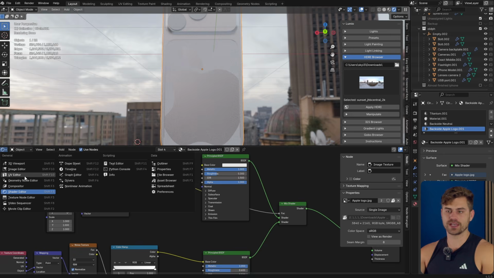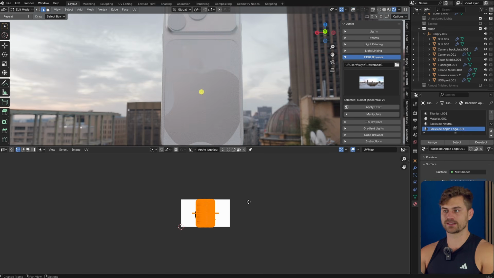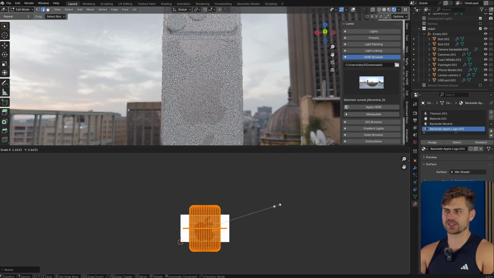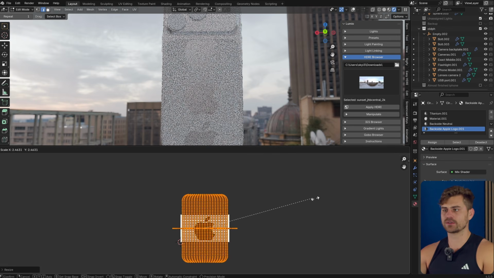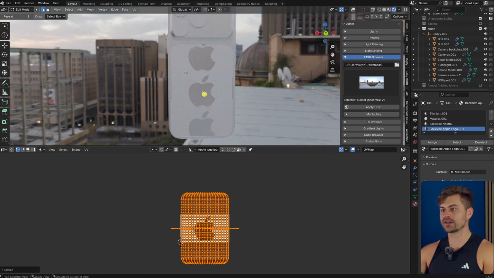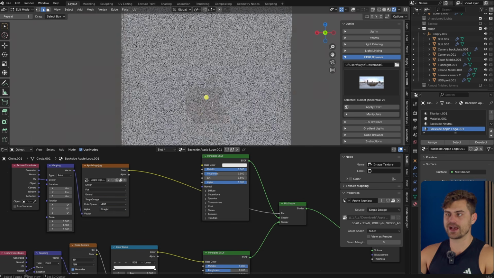So let's go into the UV editor, let's go into edit mode, detoggle this button right here, let's select everything, S X -1 in order to invert it, and now I'm going to scale it up until I feel that this is correct. It should probably be in the middle of this area. Let's go over here to the shader editor, and let's set this from repeat to extend. And now we should only have the Apple logo right there.